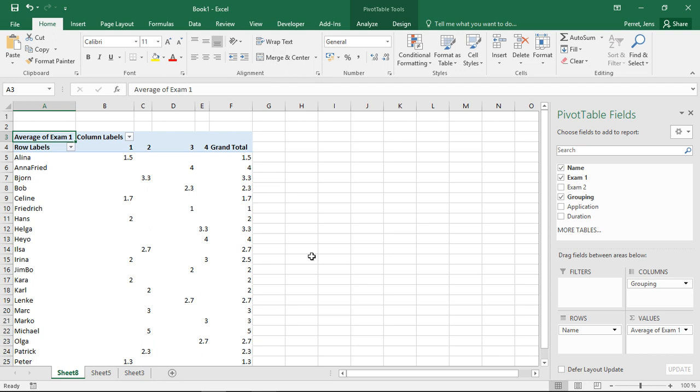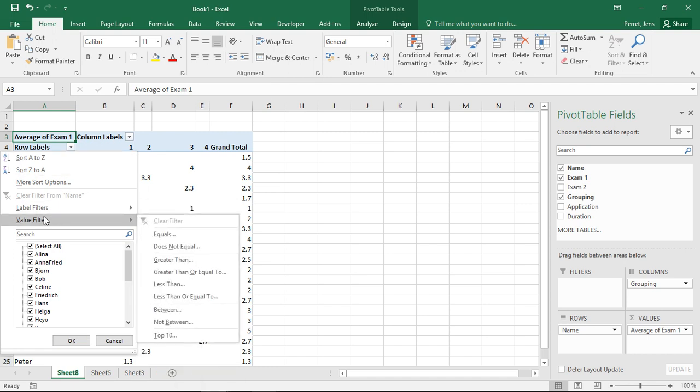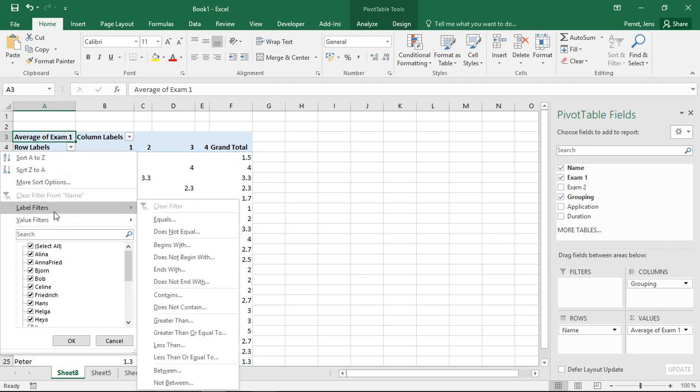Here you already see I prepared a pivot table where as rows I have the names of different participants and as columns I have something I call a grouping, so which group they belong to. When I have this and I want to filter, I can start first with the names, so basically with a text variable. If I take a look here, this offers me value filters and label filters.